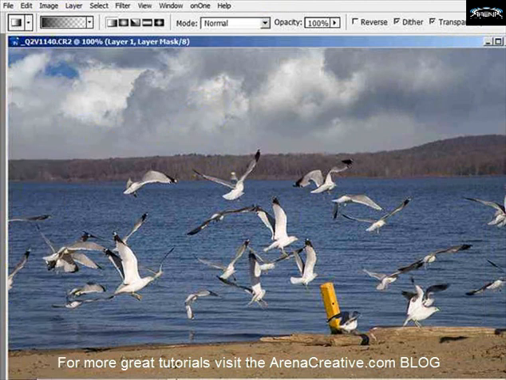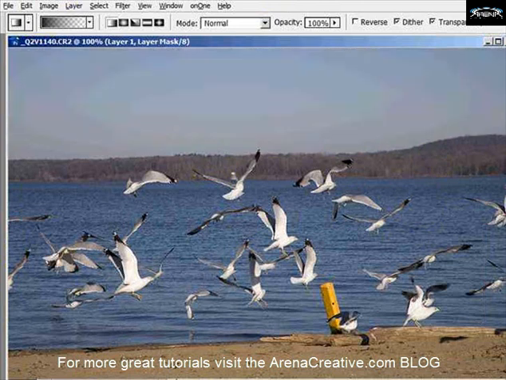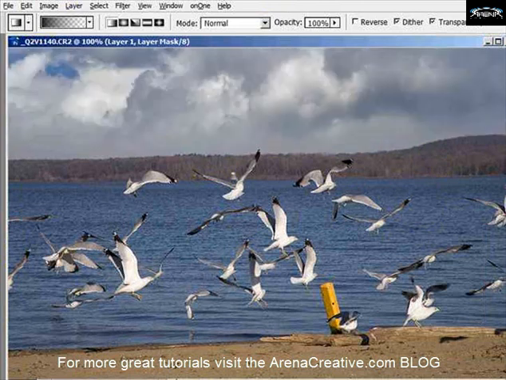Okay, so let me move this stuff out of the way here and show you what we got. This is what we started with, and that's what we ended up with. Not too bad. You can also try changing the blending modes, if you would like. But that's it. That's my little technique for adding clouds to an image.